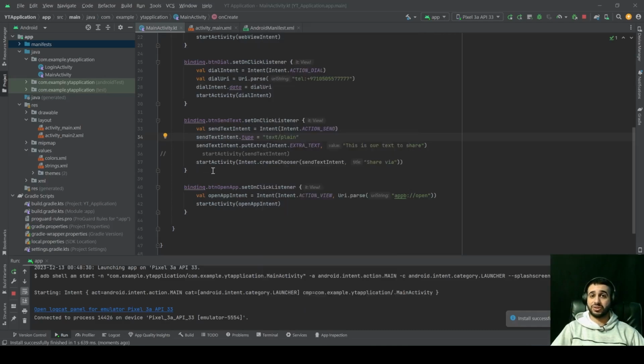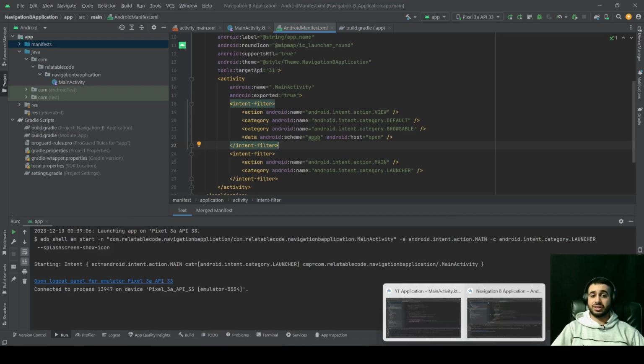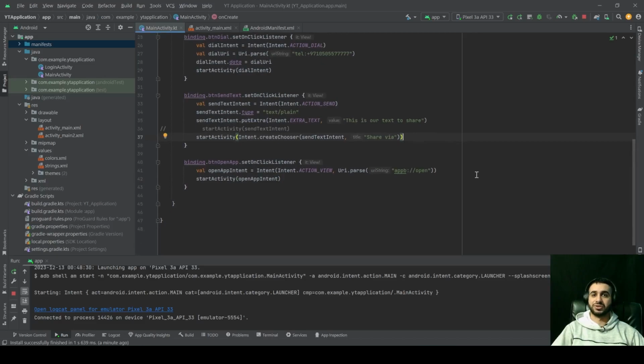We managed to do that using that intent, basically. I just specified an action that I want to be handled, and another application just happened to know how to handle that intent. And that's how you open another application through an implicit intent in Android.